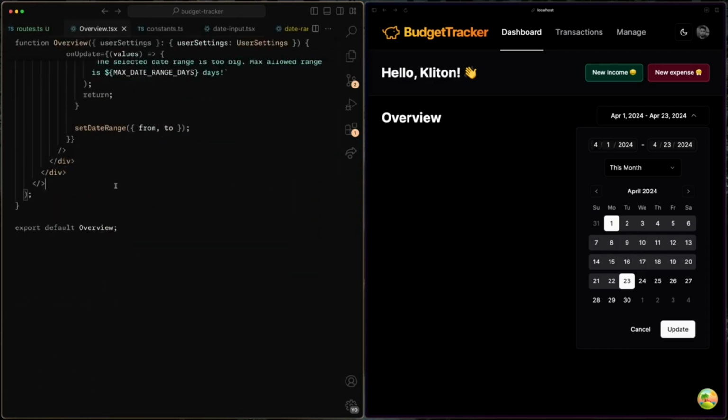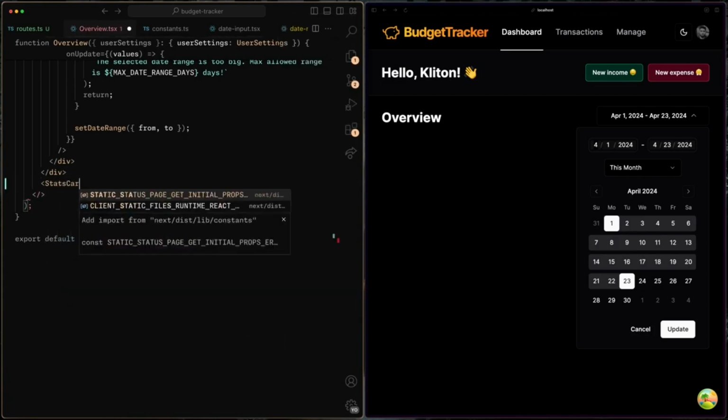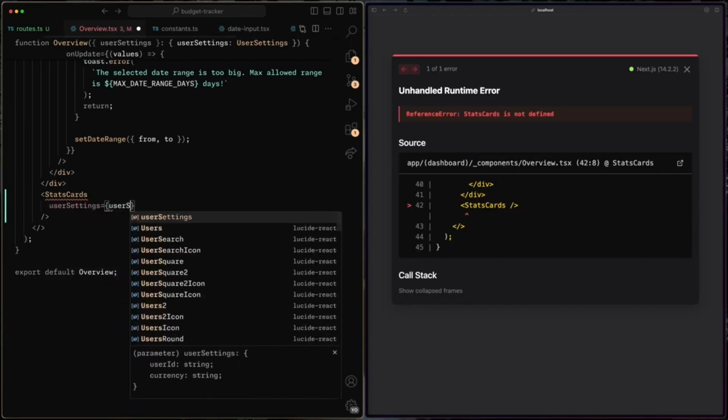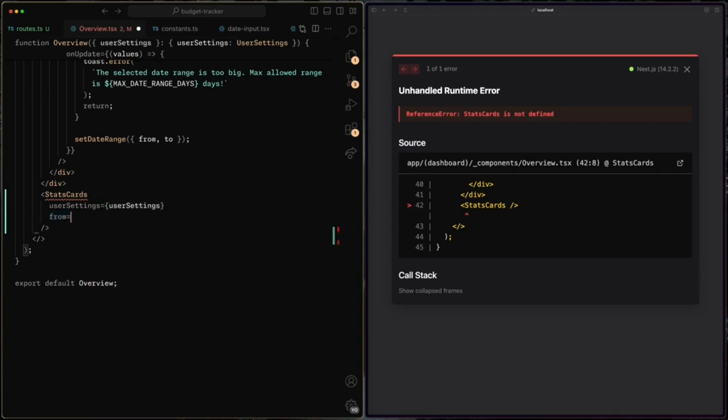Then let's scroll down, and before the fragment closing tag, we are going to add a StatsCards component that will have some properties. So userSettings that takes the userSettings property, from that takes dateRange.from, and then to that takes dateRange.to, like that.